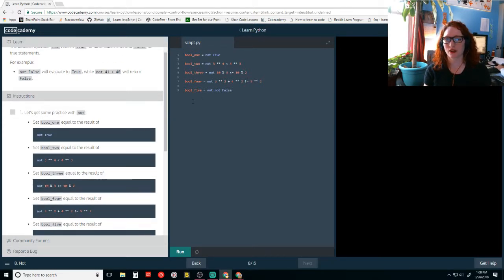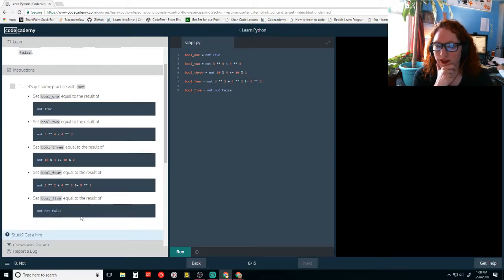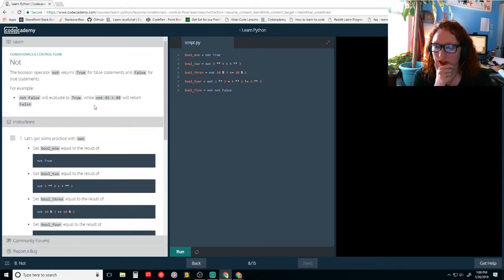Get some practice with not. Boolean 1 equals the result of not true. Boolean 2 is not 3 to the power of 4 is less than 4 to the power of 3. Not false is true. Not true is false. I don't know when we would even use this.